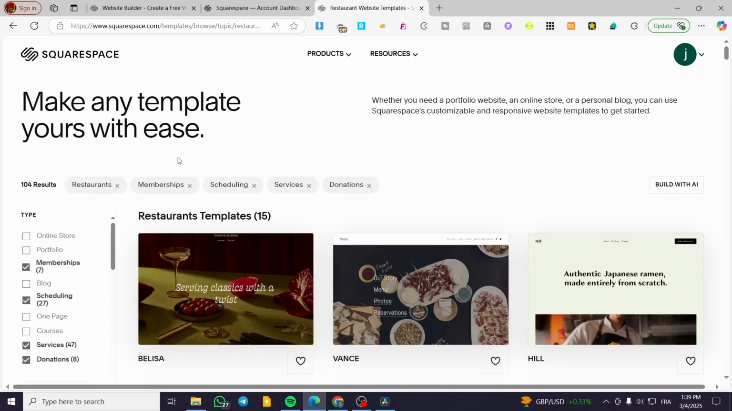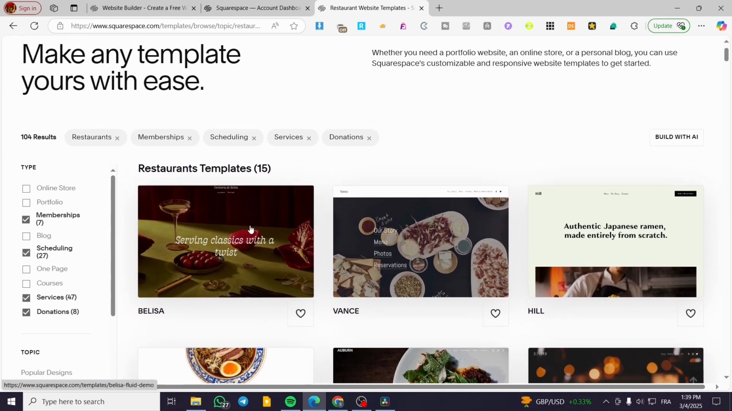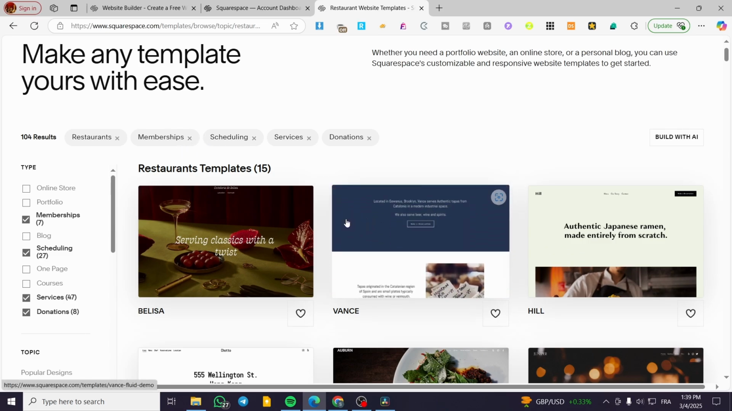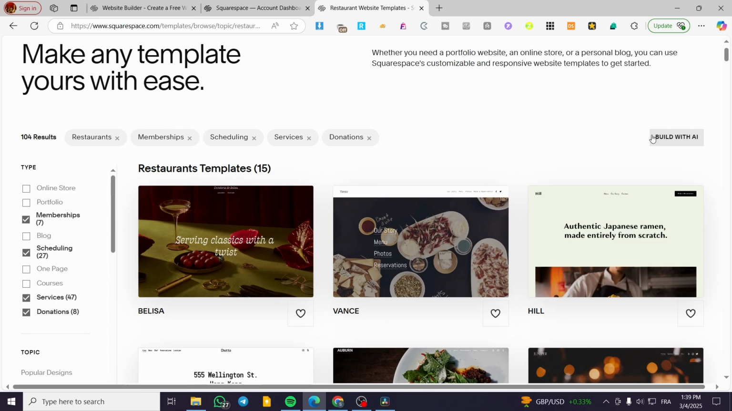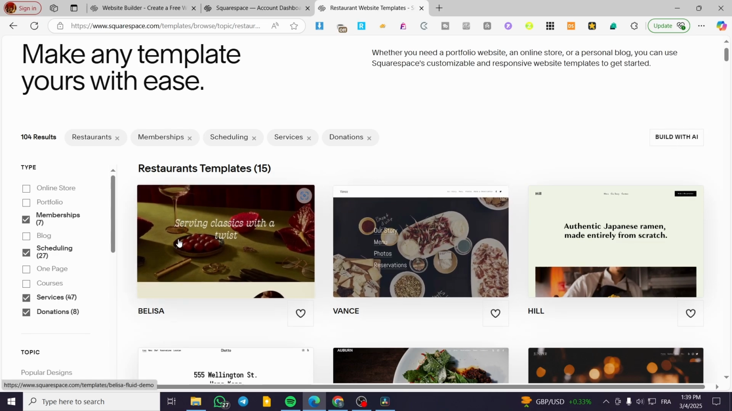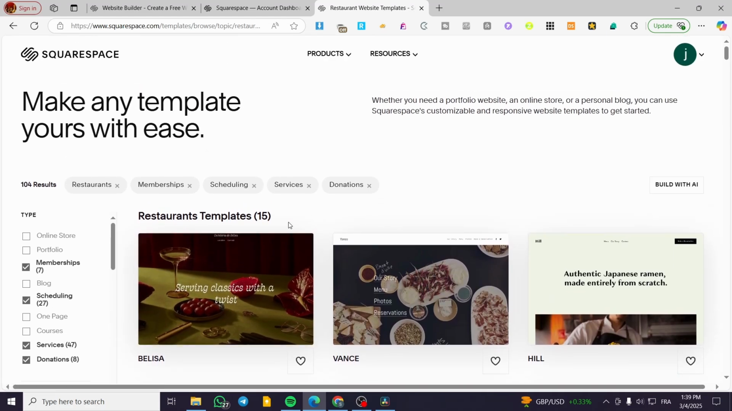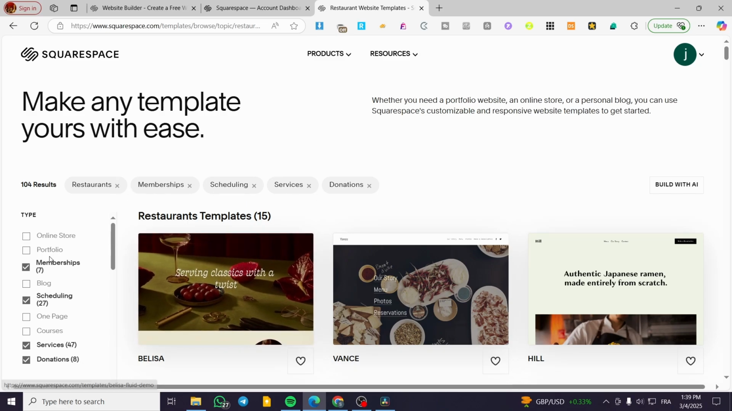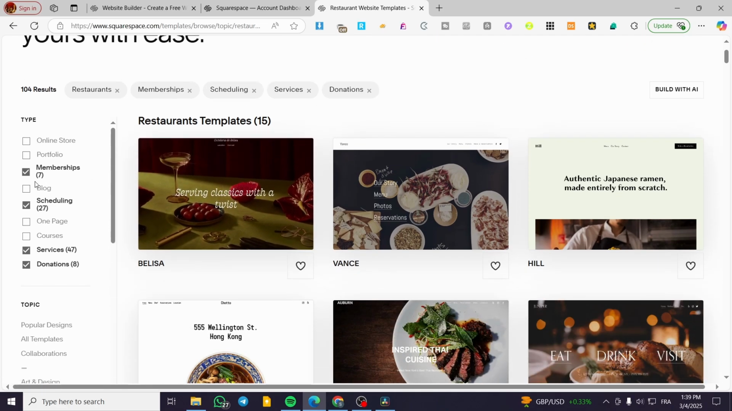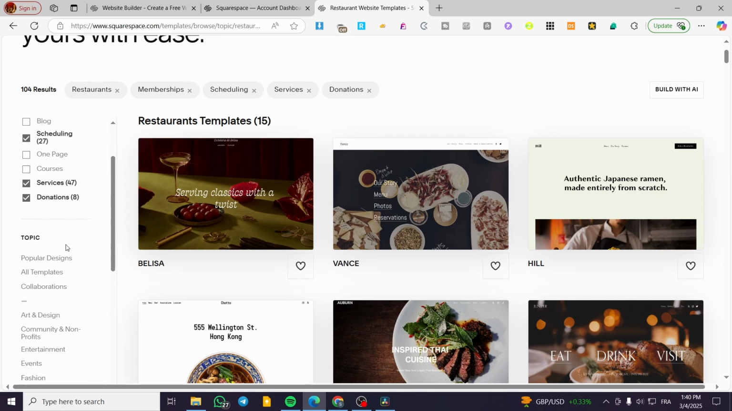And also, if there is any website template that you do not like, or the template that you want does not appear in here and you want to build it with AI, you're going to get the button of build with AI. So here, what I am going to do is look at one of the websites. Based on the topic or the type of website that you have put, you're going to see the type of website plus the specific services that we want, for example, membership, scheduling, services, donations, and so on.